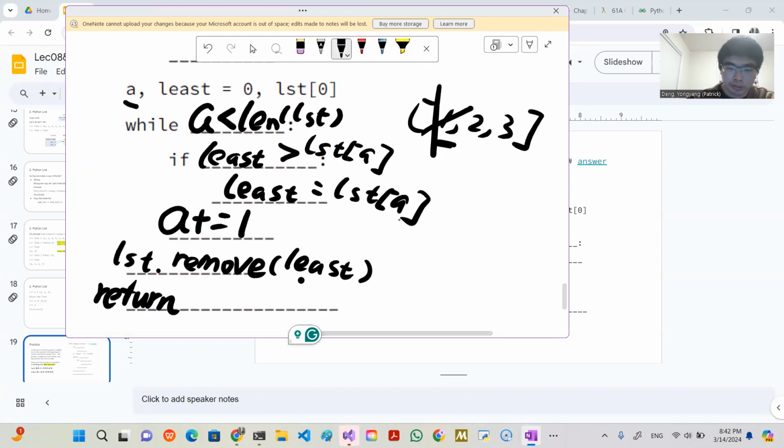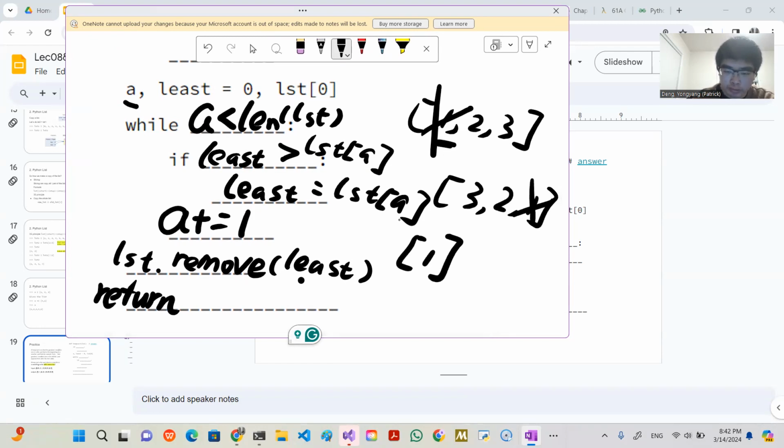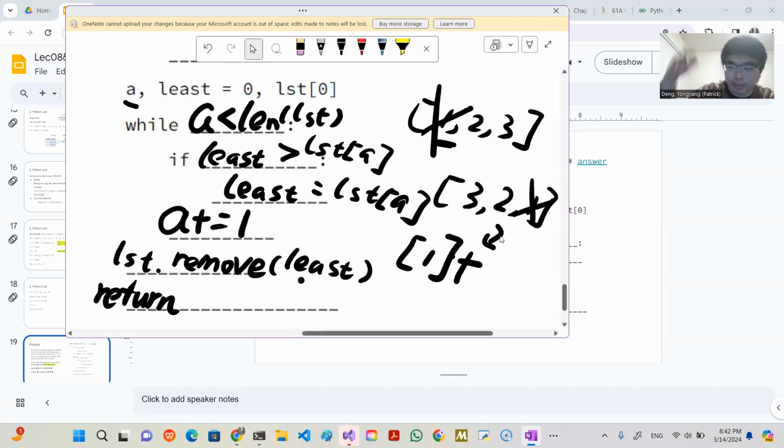So suppose still this one, like I will have another one, 3, 2, 1. I already got 1. I will go into a new list 1, and then I want to append the remaining ones there. So I also want to append the second smallest and the first smallest of the list. So what should I do? I can use add. I can use plus though. Like I've talked about it in my last slide.